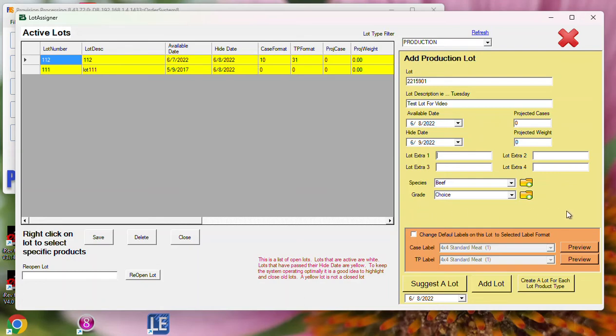Now, every product in the system has a label associated with it. A tray pack label, which is our inner label, like our piece label, and our case label. If we're just doing case labeling, we don't care about tray pack labeling, but if we're doing both, we have to set both. Now, by default, when we put a product in, we have a default label, the label design that always prints for that product.